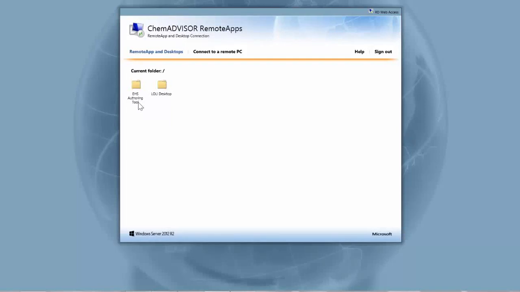Welcome to this demonstration of ChemADVISOR's EHS Authoring Tool. The tool is also known as EHS-AT. In addition to a general overview, I'll also highlight some of the new features in our latest release.